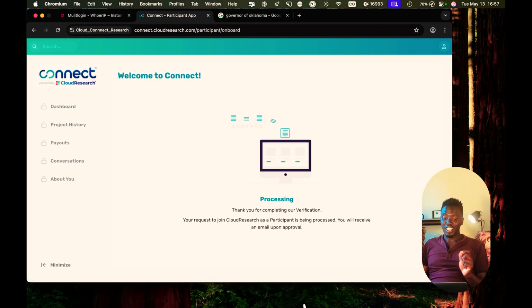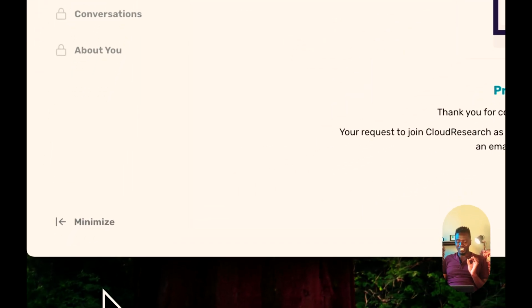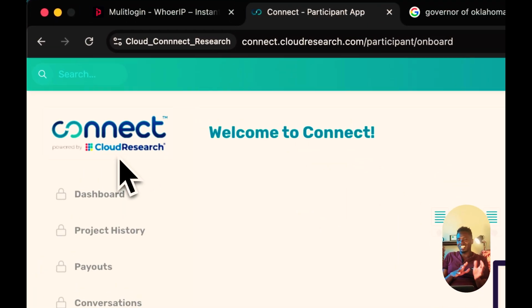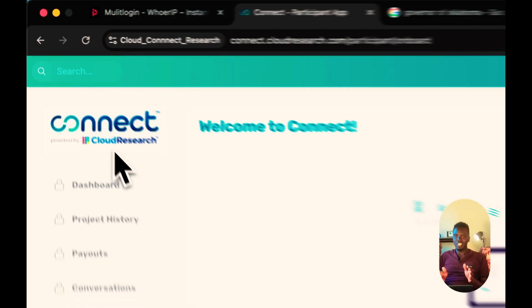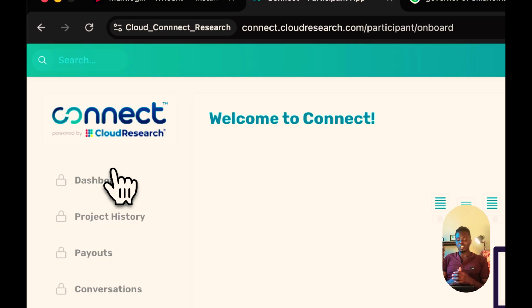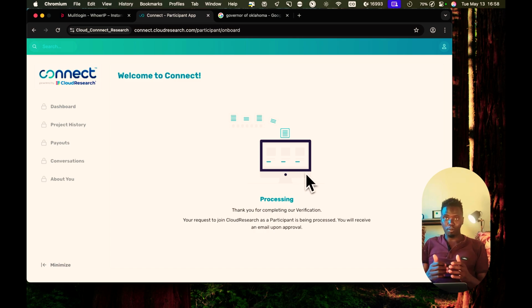But unfortunately, you don't get the feedback instantly. They'll tell you the verification is processing. And usually, in my experience, it takes anywhere between 3 to 8 days for the feedback to come. So what you can do is just do several of them. Maybe do some with Multilogin, do others with Gologin. And then you have a whole batch of Cloud Connect accounts waiting and processing.